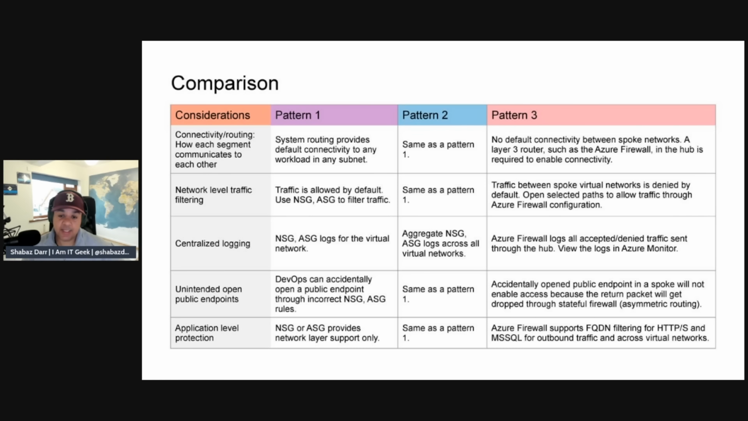is the same as pattern 1 in that sense. But for that consideration in pattern 3, accidentally open public endpoints in a spoke will not enable access because the return packet will get dropped through the stateful firewall, which is asymmetric routing essentially. Finally, the consideration of application level protection.